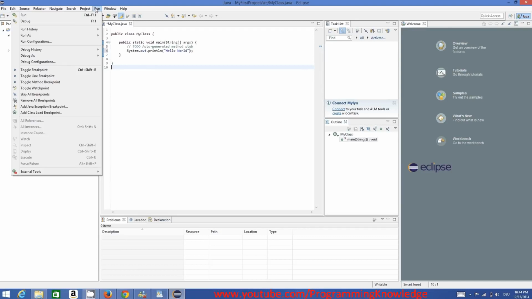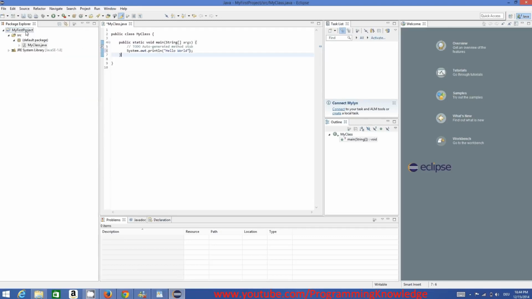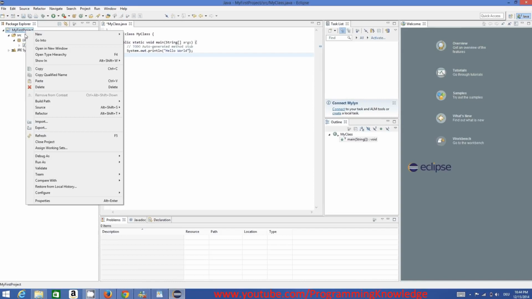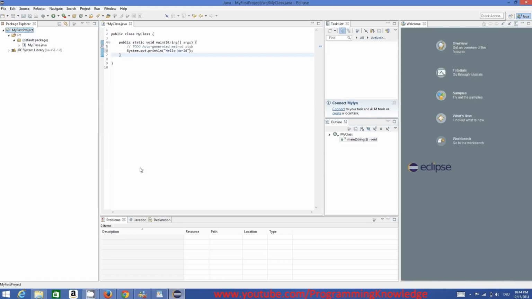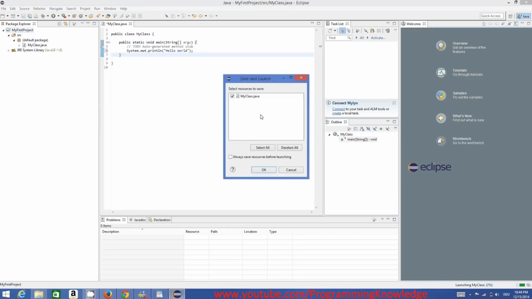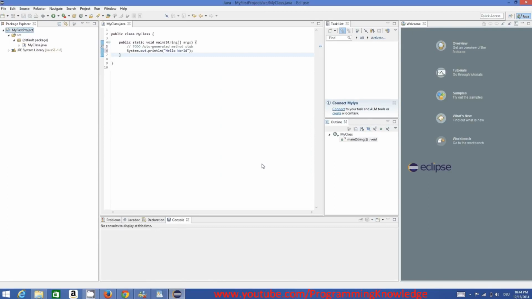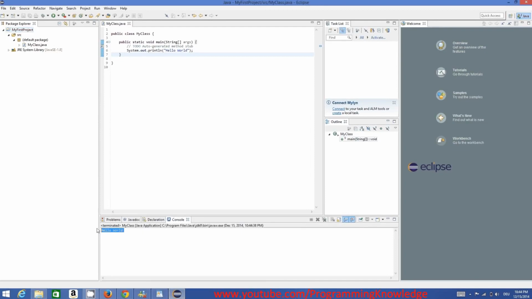But first of all we will build this. So I will right click my project, and I'm going to, for example, Run As Java Application, and then it will give me this Save and Launch option. I will click OK, and now I can see Hello World printed on the console here. So that means Eclipse IDE is properly configured in my system, and I will be able to compile my Java program. So that's it for this video.